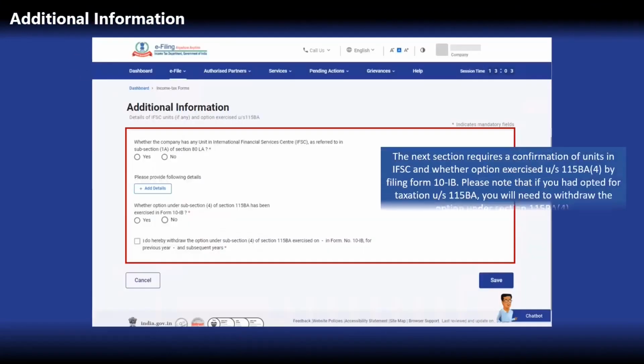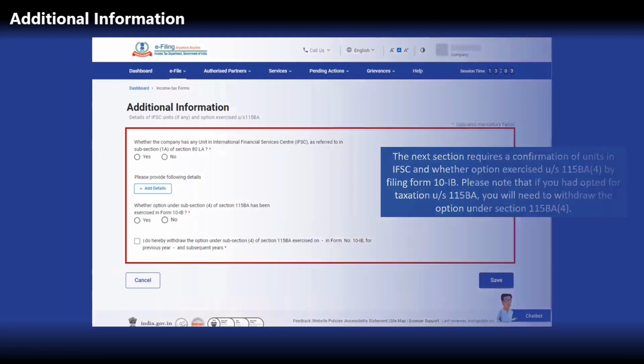It requires a confirmation of units in IFSC and whether option has been exercised under Section 115BA4 by filing Form 10IB. Please note that if you have opted for taxation under Section 115BA, you will have to withdraw the option under Section 115BA subsection 4.